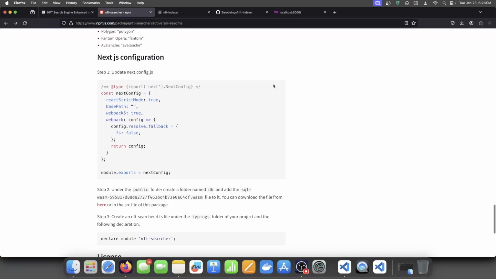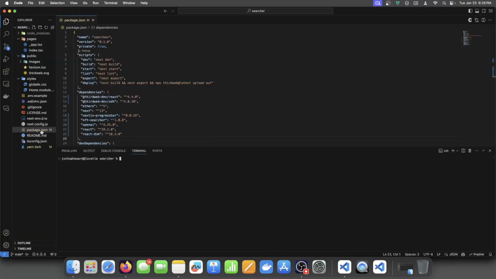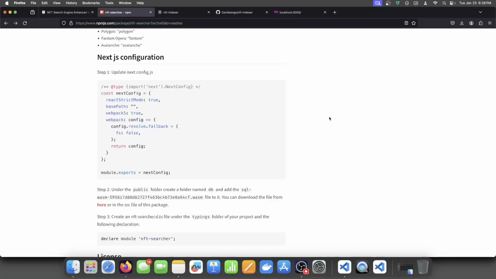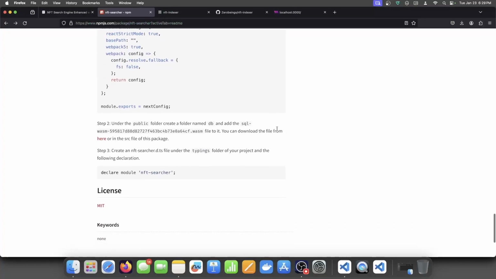So there's a few things that we're going to have to do here for the Next.js template. One of those is edit our configuration file, and this is important because NFTSearcher uses a SQLite database, and so it's actually pulling from the repository, loading the SQLite database instance within the browser on the client side. So then when the client or the user is making a query, it's directly querying within the browser. And so we actually need to add this loader file into the public folder.